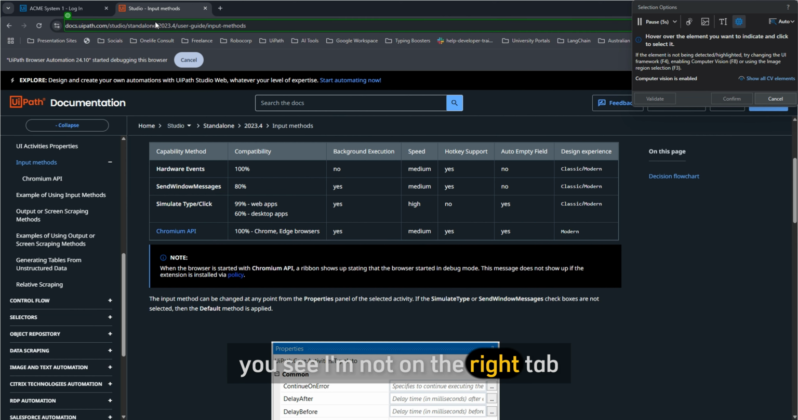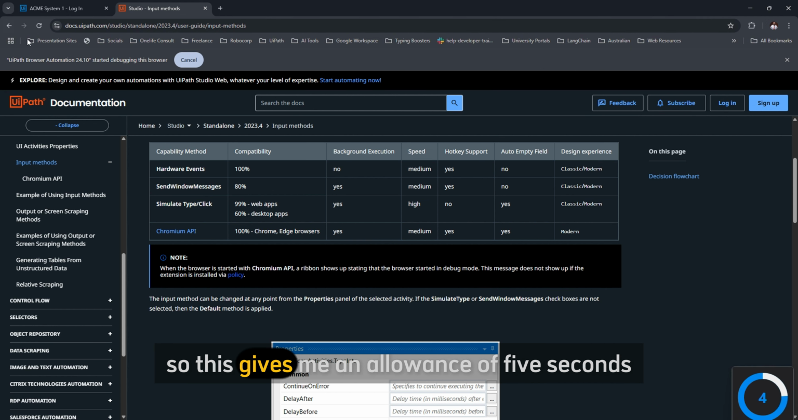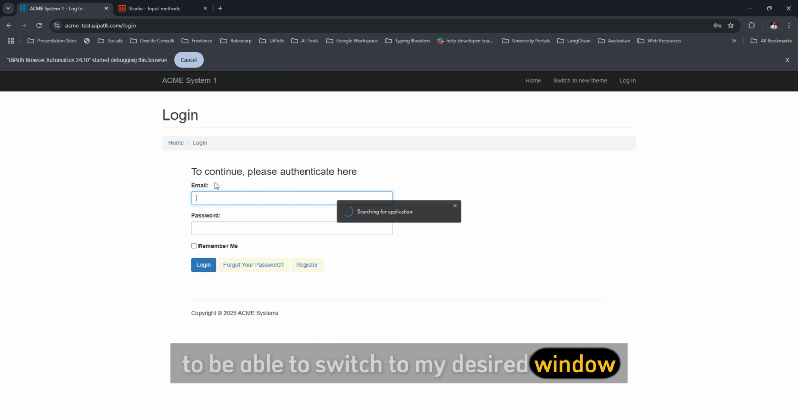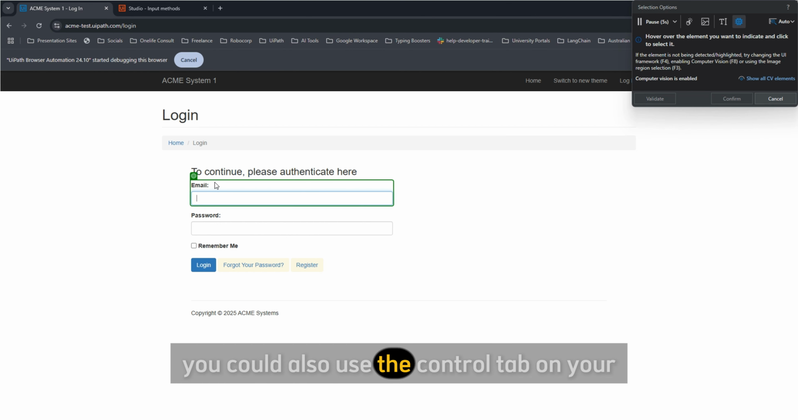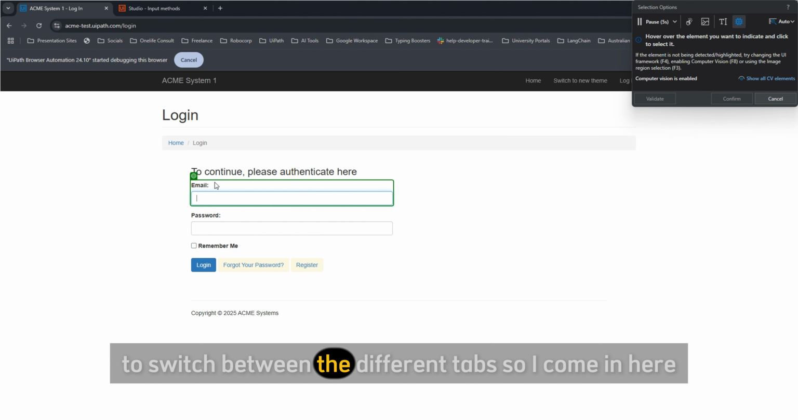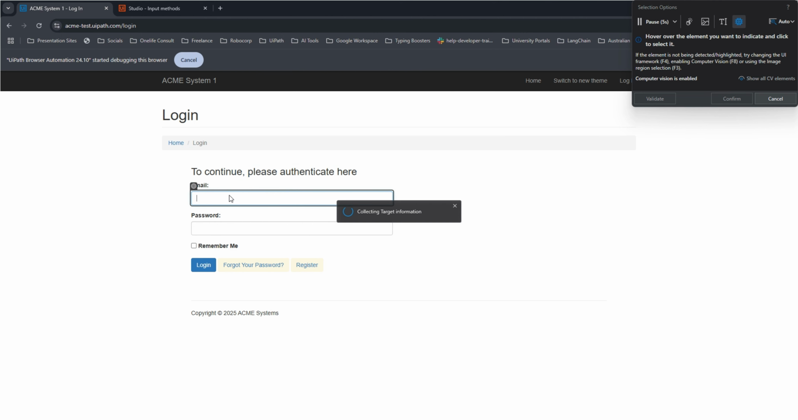You see I'm not on the right tab. So I'll use F2 on my keyboard to pause a bit. This gives me an allowance of 5 seconds to be able to switch to my desired window. Alternatively, you could also use Control Tab on your keyboard to switch between the different tabs. So I come in here, I want to type in here, so I'll indicate this.